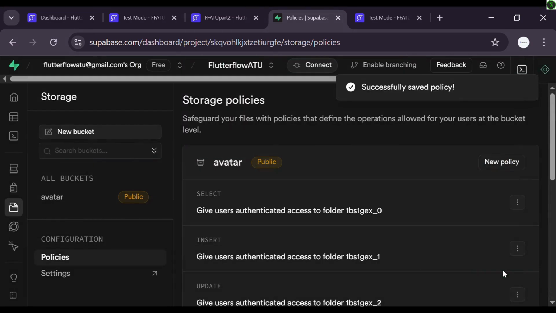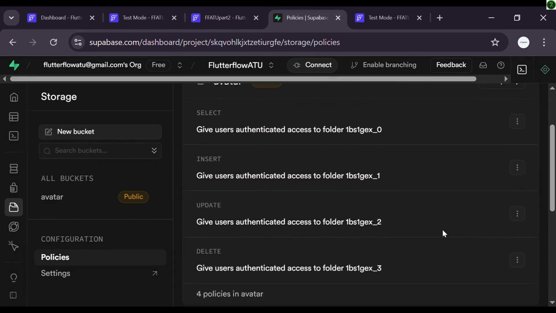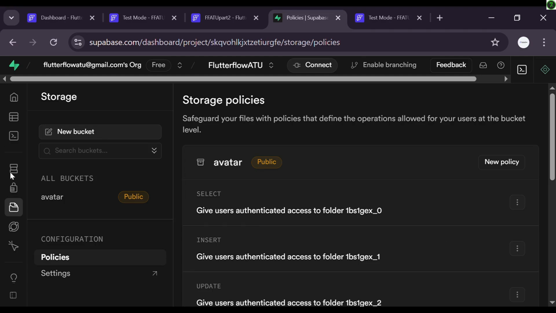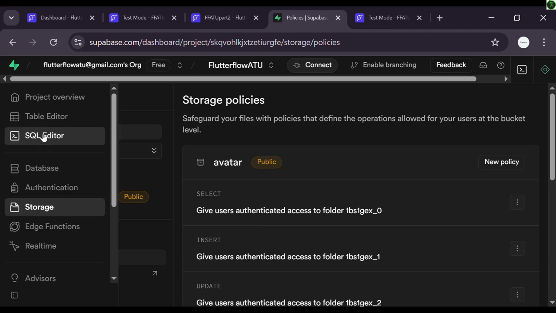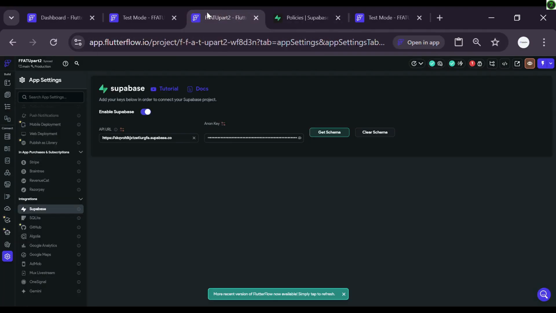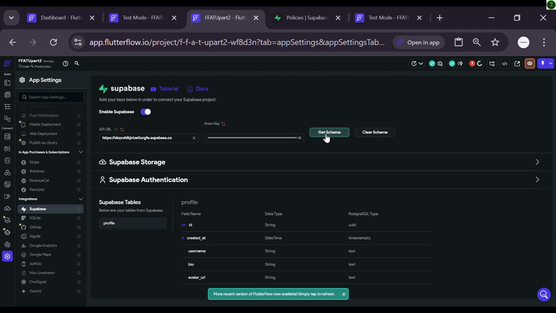Okay, so we should get something like this. We see something like this for the policy. Then now we are good to go. So basically, you can see we are done with the backend side. So now let's move back to our front end. So we'll get schema. Okay, so now all the tables are here.